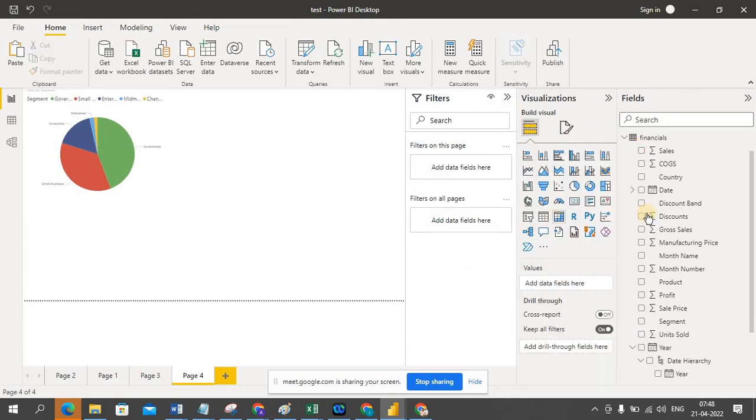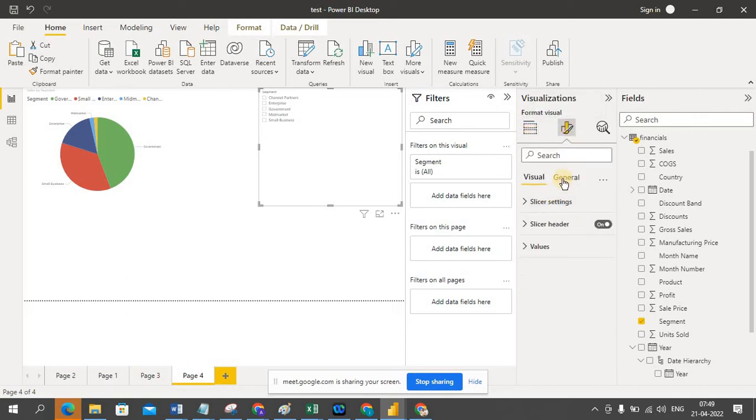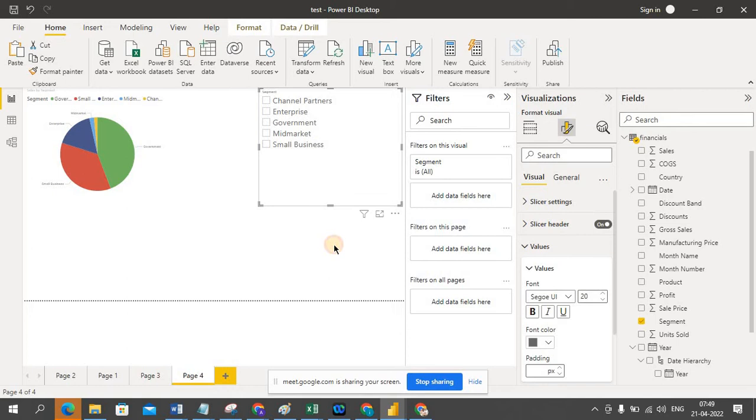Now here also I will take segment as a slicer. Where is segment? I am dropping it on the canvas. By default it's taking this, so I am taking it in slicer. Okay, it came. So I am going to increase the format of this slicer. Here the values increase. This comes with your practice only, guys.